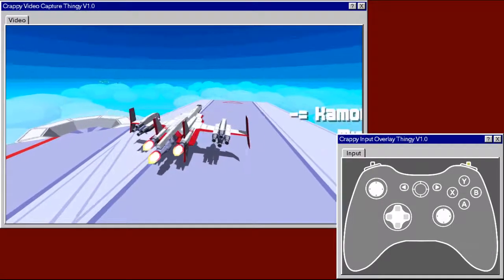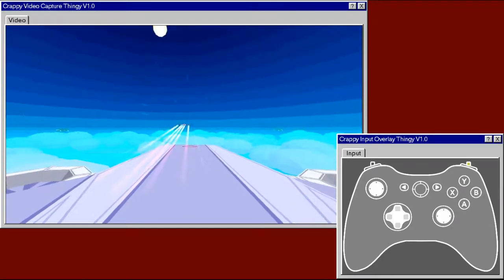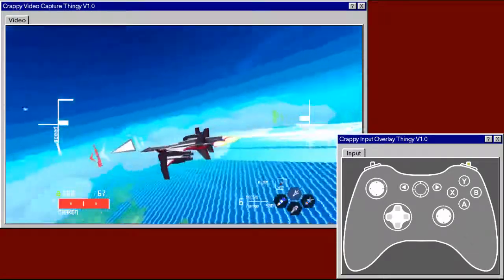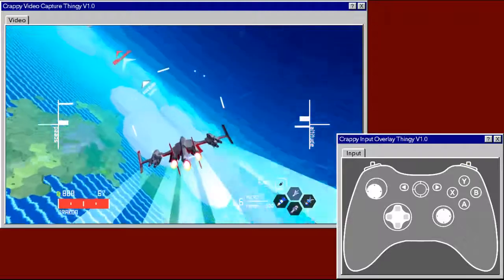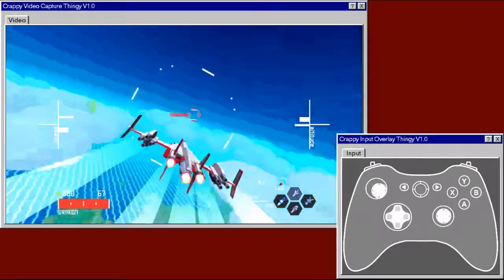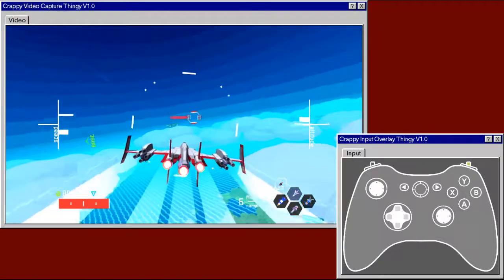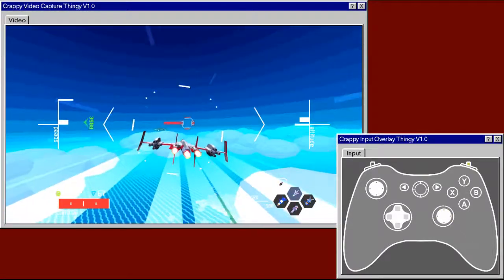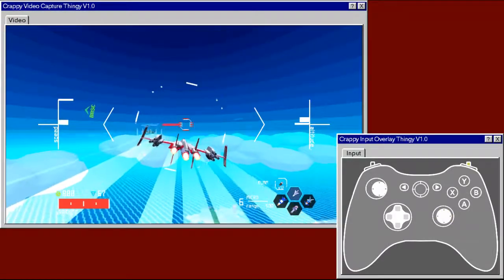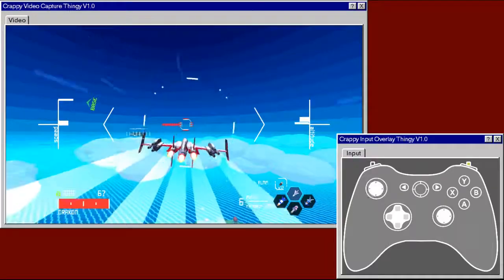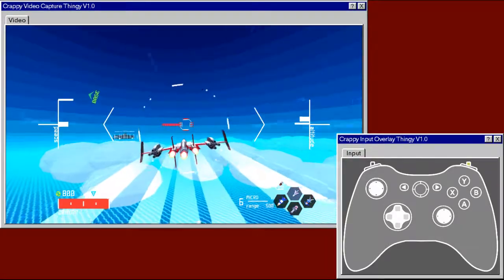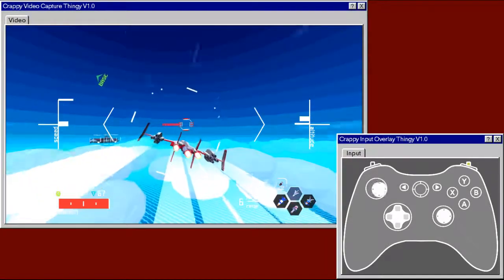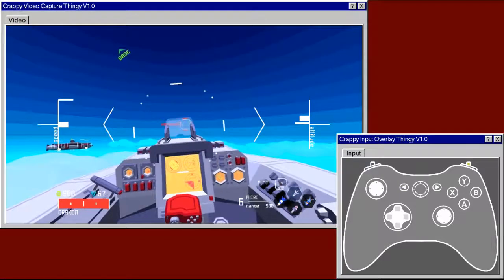Ooh, a lot of loading there. Okay, let's go find our next target here. We got some targets over there. Alright, closer, come on. I'll go into first person mode.